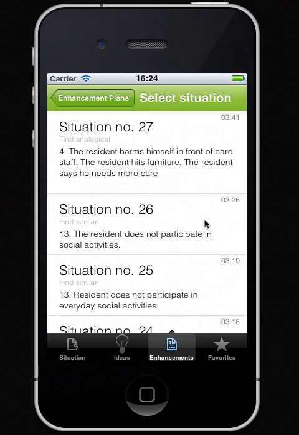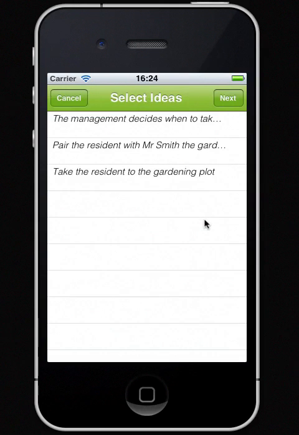I propose that we remain with our resident in room 13. The resident does not participate in social activities, number 26, and we'll click on that one. What we're then presented with are ideas that have been previously recorded about the resident. Now, as we can see here, and we showed in previous videos, we've generated 3 ideas about how to encourage this resident to participate more in social activities. And at this point, we can choose the ideas that we want to include in the plan.